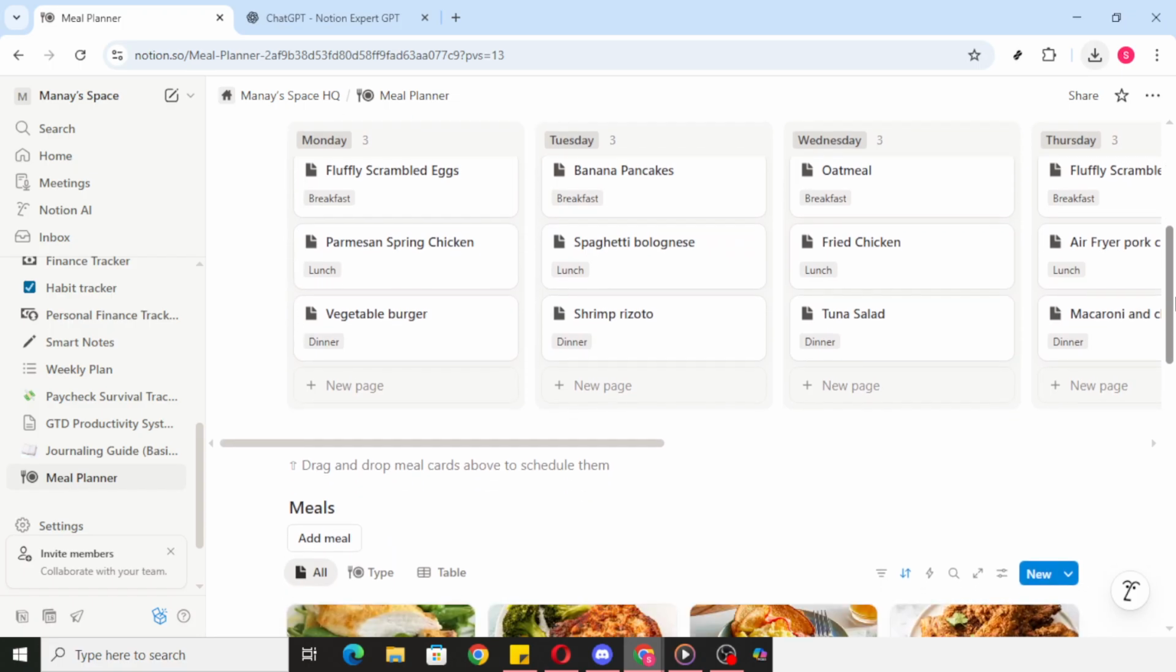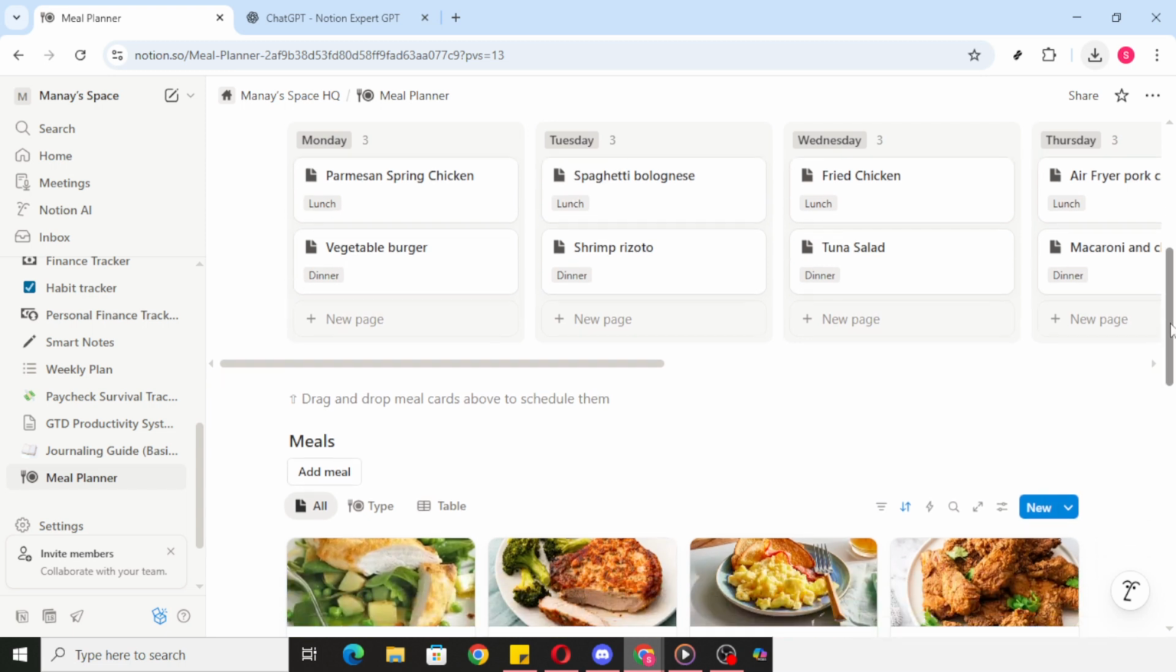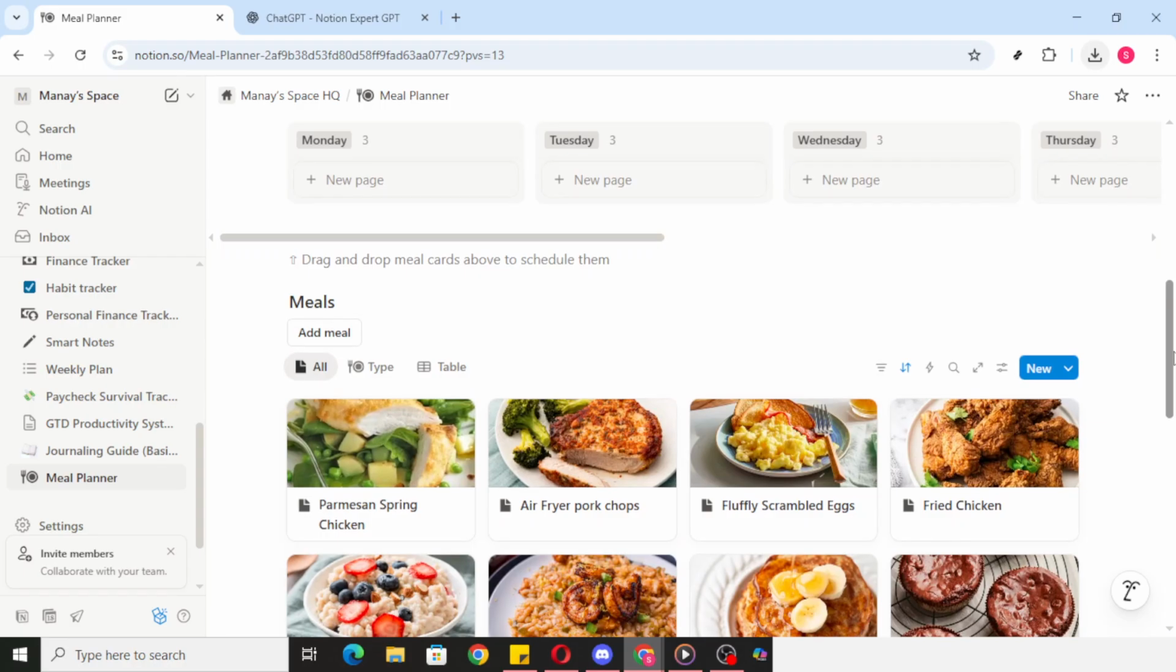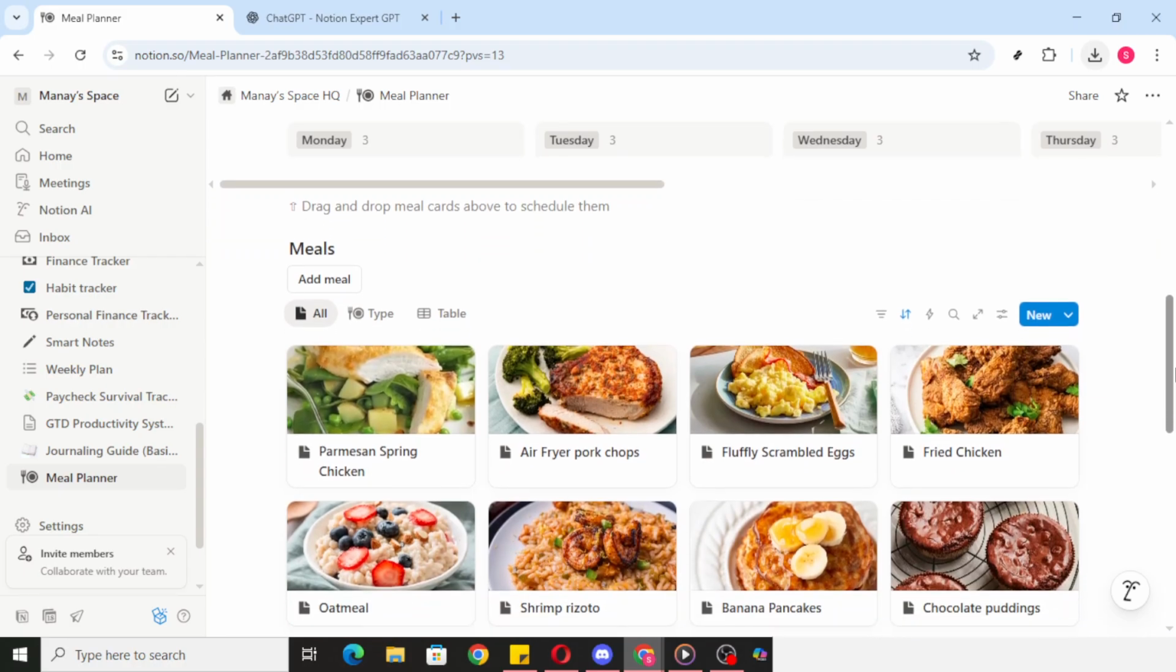That's it. Open Notion, head to Marketplace, search for Meal Plan, select a template, add it, and make it yours. Enjoy planning with clarity and consistency.